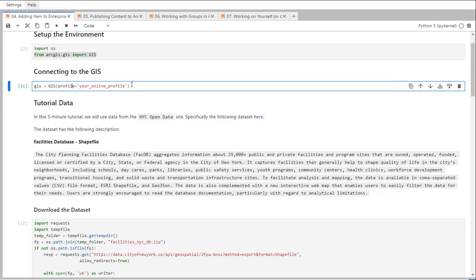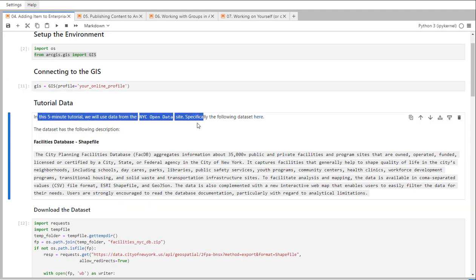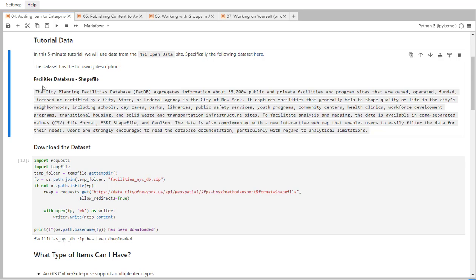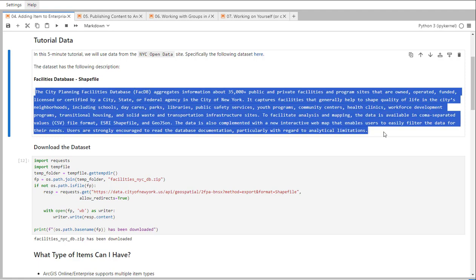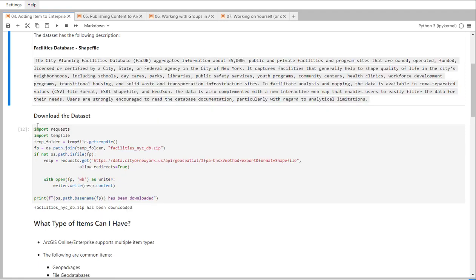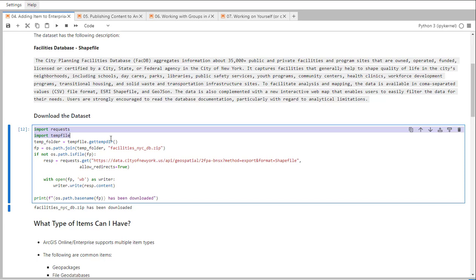I follow the Your Online pattern in Your Enterprise, just like it does in the documentation for the ArcGIS API for Python. I'm going to go ahead and use data from the New York City Open Data site, specifically this facilities database. It's a shapefile, and you can read some information about it on the notebooks once they're moved up. And I'm going to download that data set if I hadn't already. So I'm going to use the standard request library along with the temp file package for a location on my system where I want to store it.